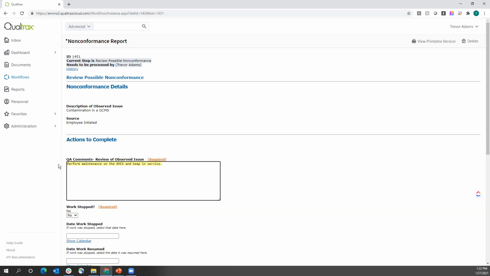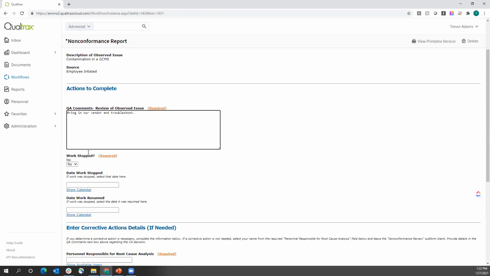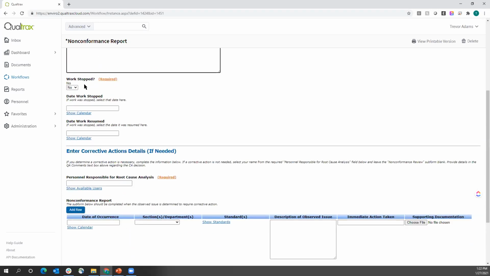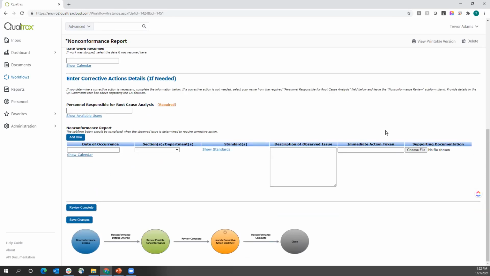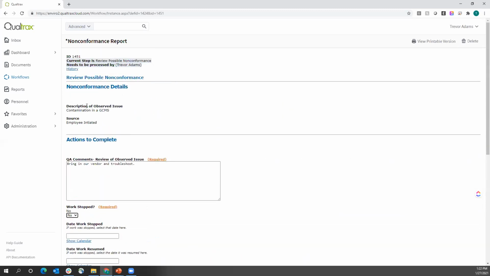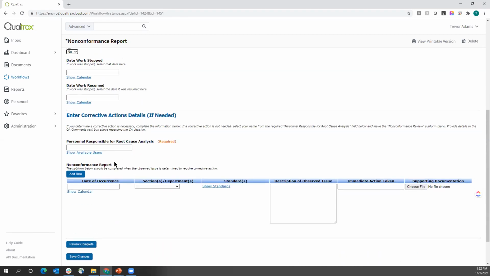We need to, let's bring in our vendor and troubleshoot, whatever it's going to be. We need to make sure that we kind of figure that out. We're still probably not going to stop work because we've got multiple GCs. If you wanted to, of course you could, depending on the size of the lab and all that stuff, but I'm just going to keep that as a no. If you put this to yes, you would then want to fill out your dates that it stopped and resumed. But this becomes the big part, right? We're going to start this corrective action process to figure out really what's going on with our GCMS.